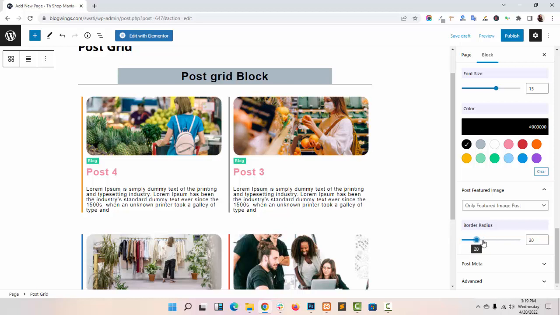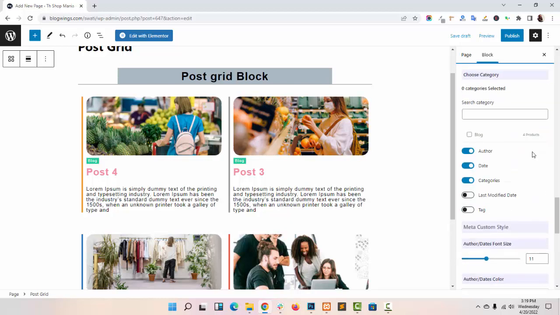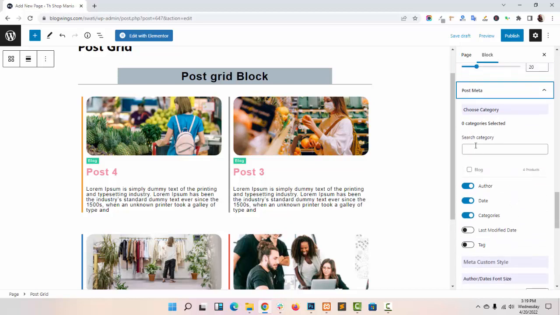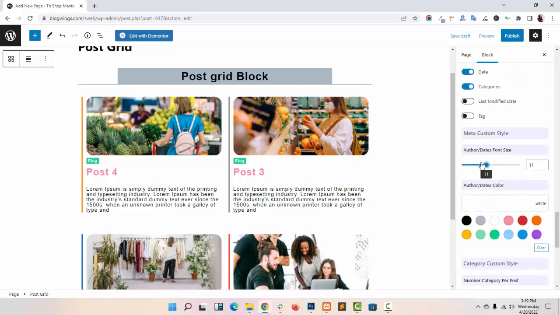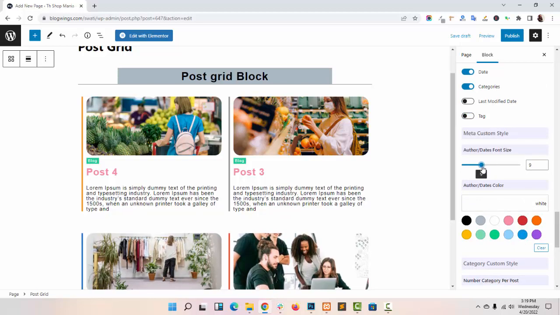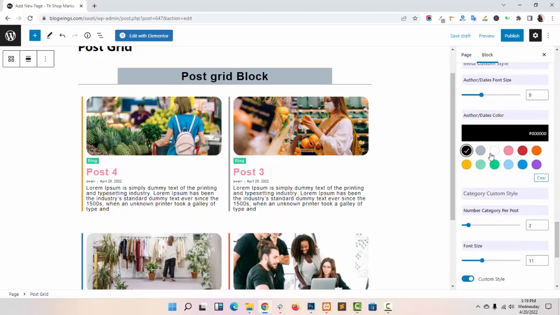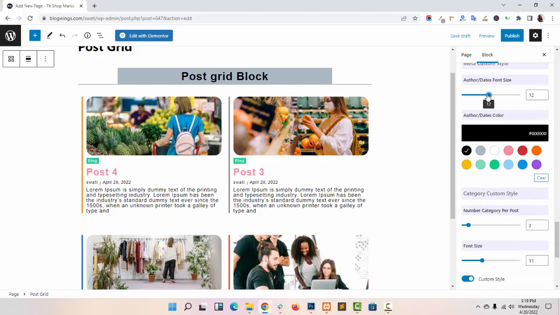Featured image border radius. In post meta, you can select your category which you want to show. You can also enable or disable author, date, categories, last modified date, tag. Adjust the font size. Author, date, color.